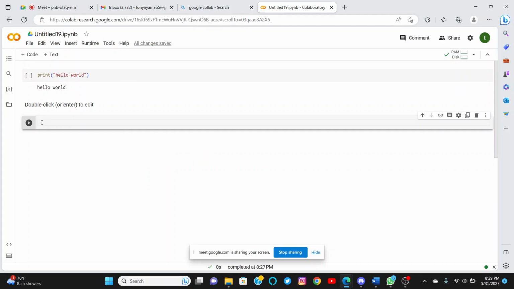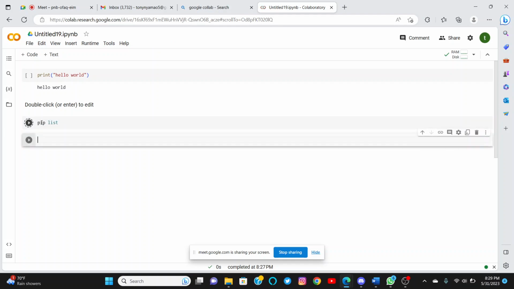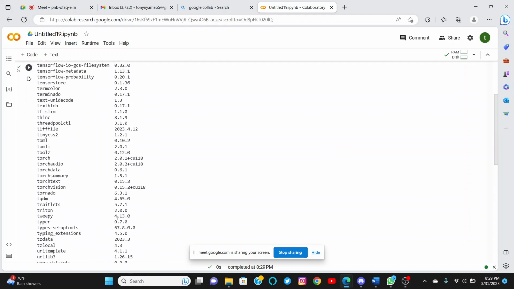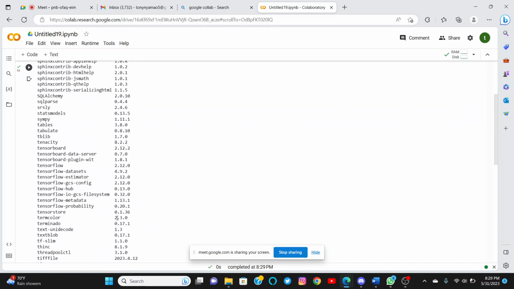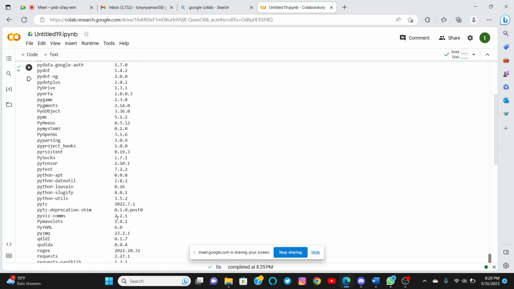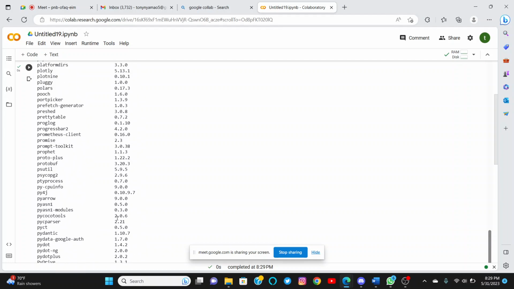in Google Colab, you can check the pre-installed libraries by typing in pip list, then you run. It will show you all the libraries that are pre-installed, such as TensorFlow datasets, estimators, and all that. These libraries will help you in building your machine learning models in the future, in the next module.